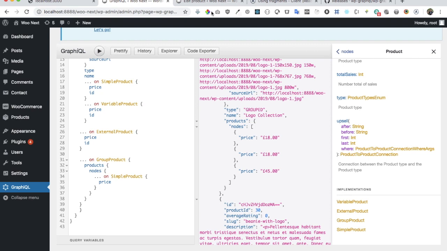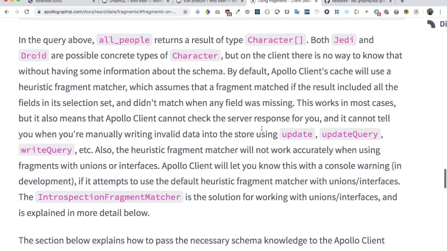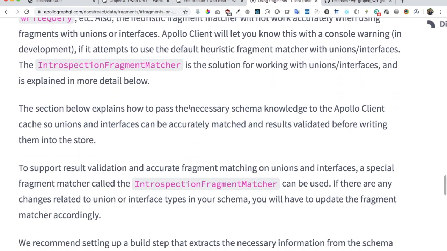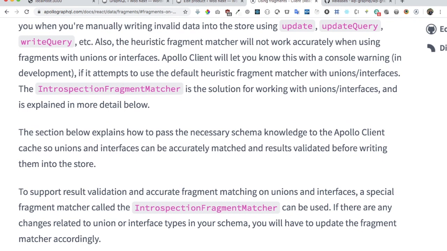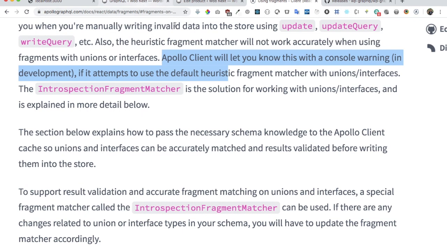So how do we resolve it? Well, let's see what we can do. You can see over here that it will give you a warning. However, it doesn't show over here, but I tried to use it on a different setup and I was getting a warning about this heuristic fragment matcher error. Apollo client will let you know with the console warning, as it's saying over here.